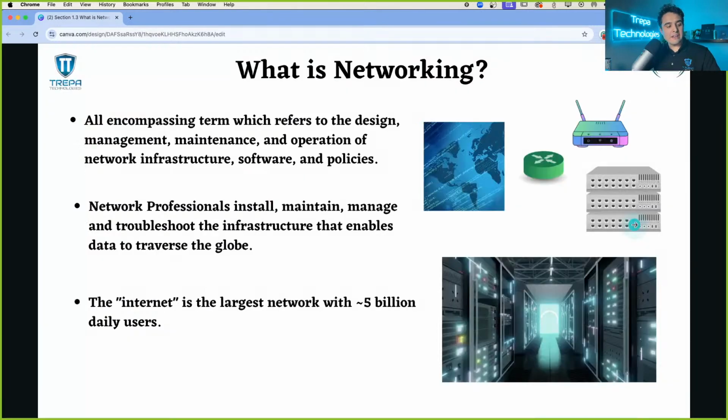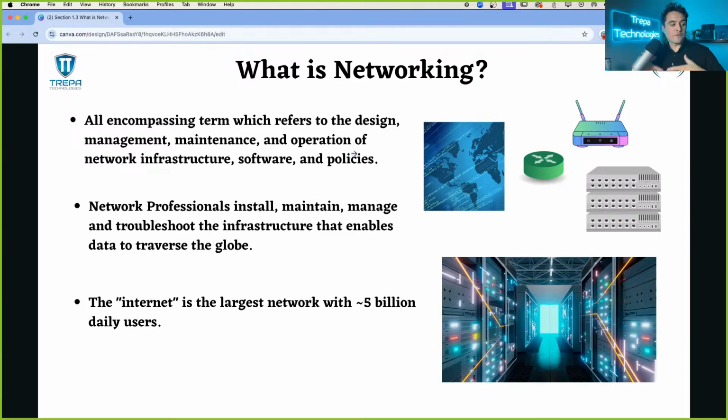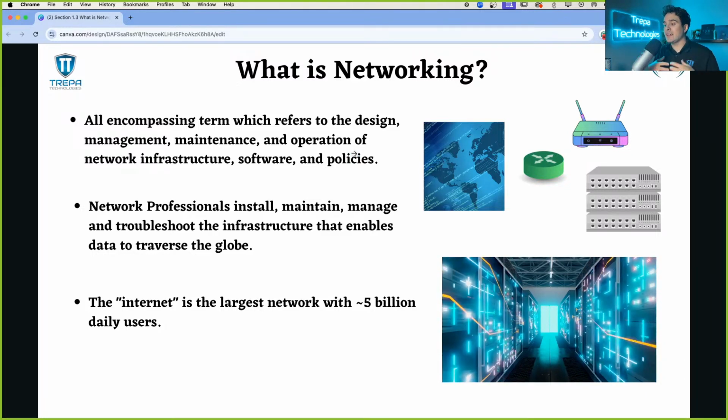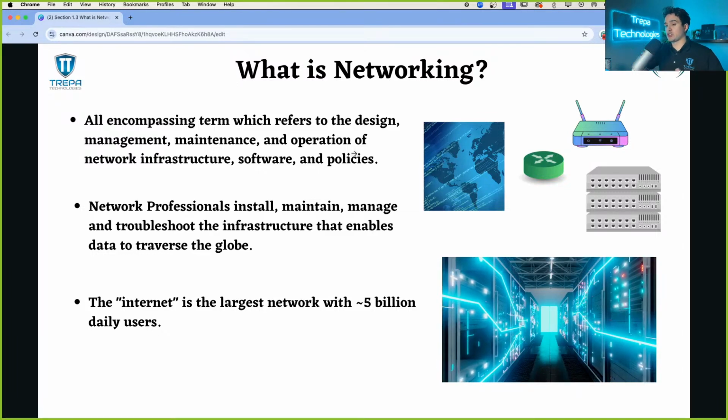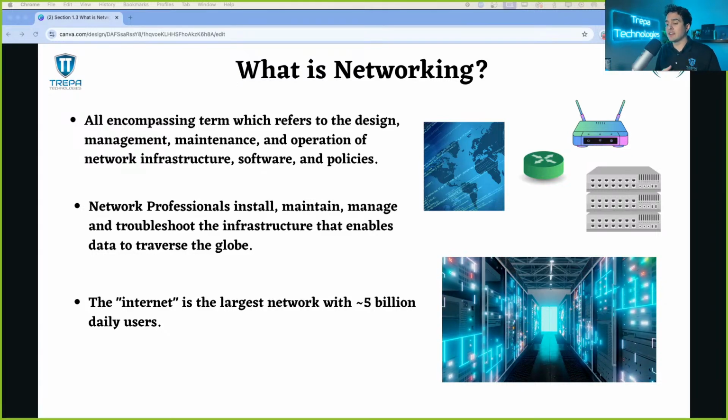Okay, so what is networking? This is an all-encompassing term which refers to design, management, the deployment, the troubleshooting of network infrastructure. So we think of network infrastructure, and we think about the enterprise, that is just making sure that packet A gets to its destination. From client to server, we have end-to-end reachability. So that's what networking is.